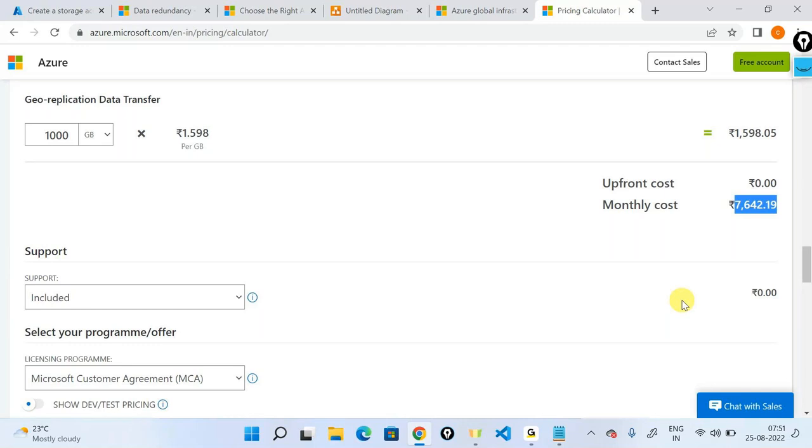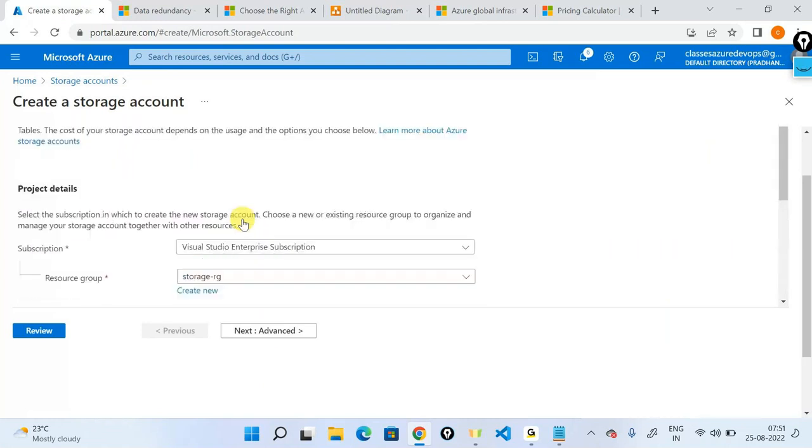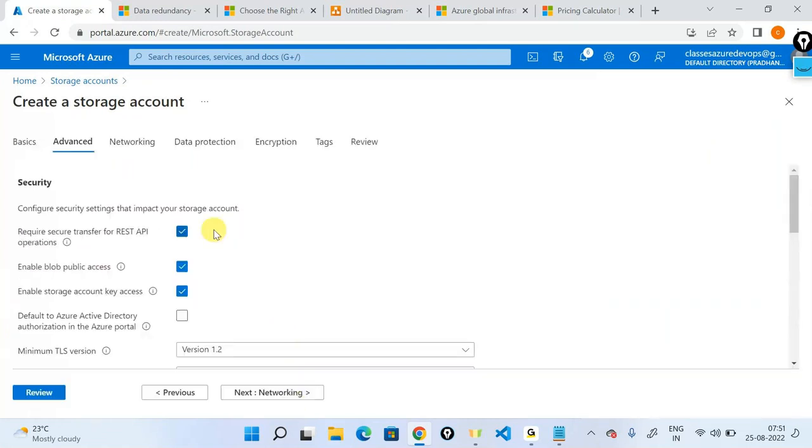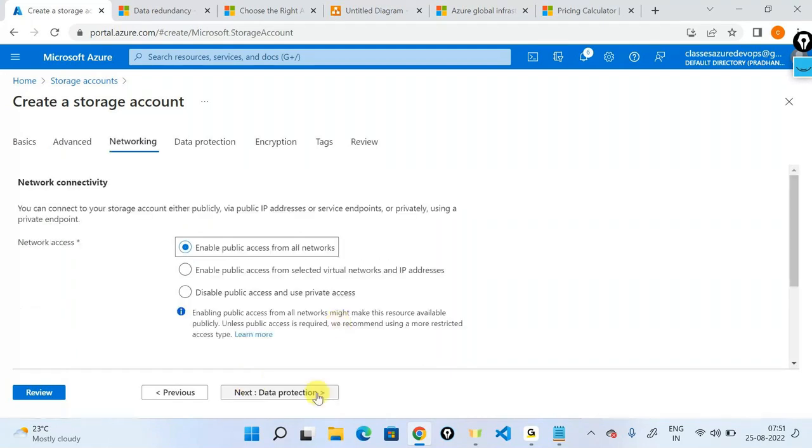And finally, once I select all these options, I will go into something called advanced. Here I am not changing any options. One thing that we have to understand is something called access tier. That is something that we need to understand once we create a storage account. So just say next. There is something called networking. Just leave this option open.